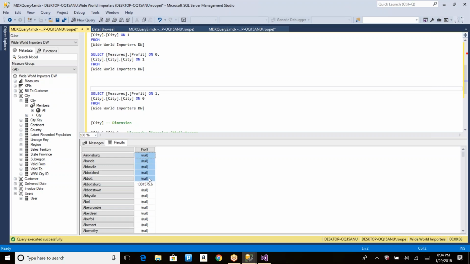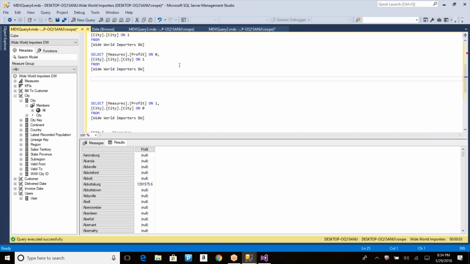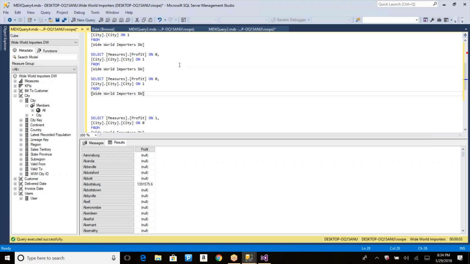Now, you are getting a lot of nulls. How can I eliminate nulls? Let's filter nulls. There is a keyword, which is the most frequently used keyword in your MDX queries, non-empty. Show me only non-empty data. I don't care whether the profit is null. I don't want to show it in the report. So show me only the non-empty data.